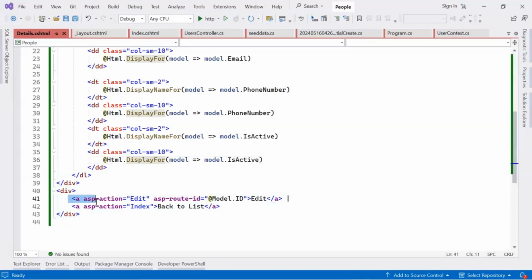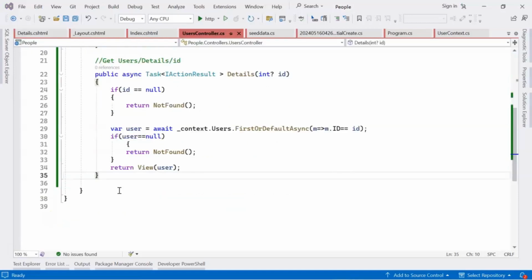And at the bottom there is an action link for edit and index. This is like a hyperlink. So here you write asp-route-id. This will pass the ID. So in this way you can pass the ID of this particular user to this action method.